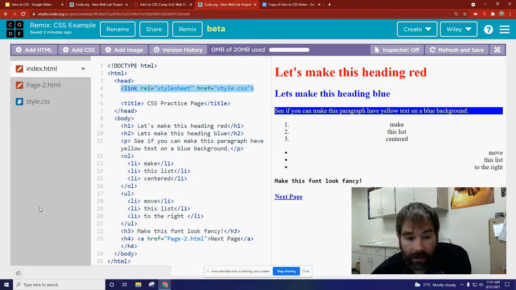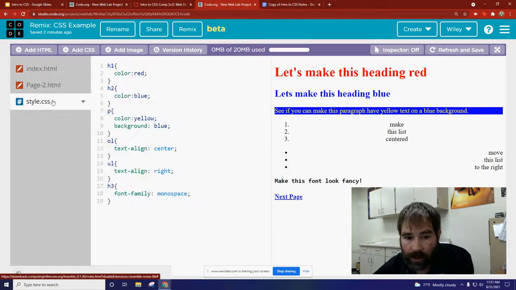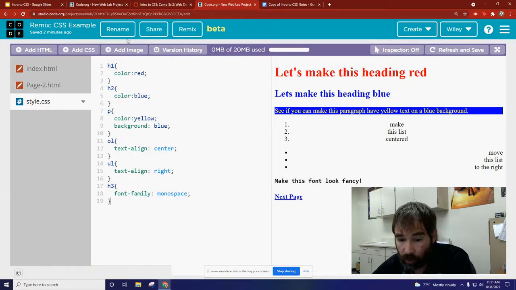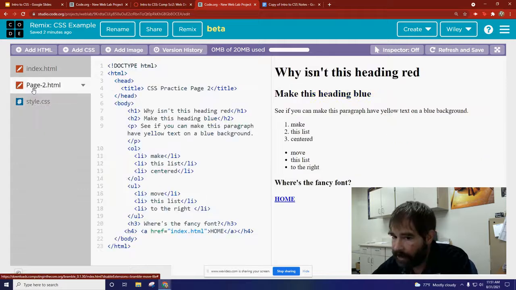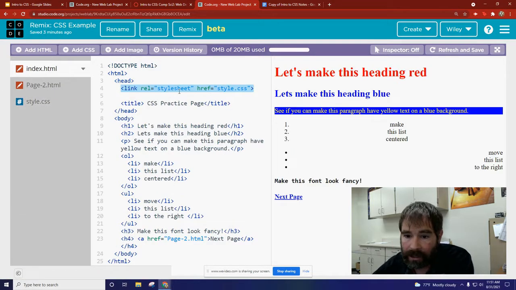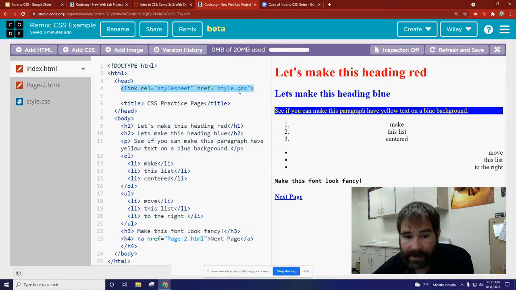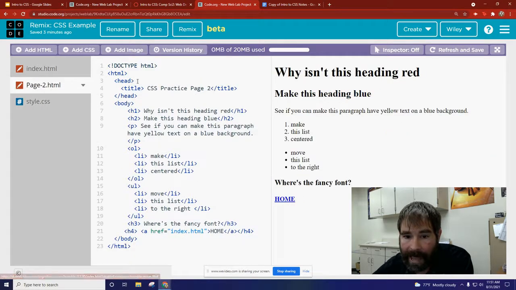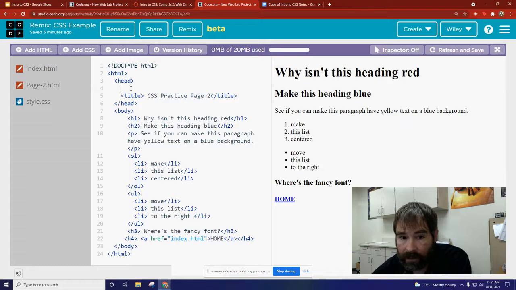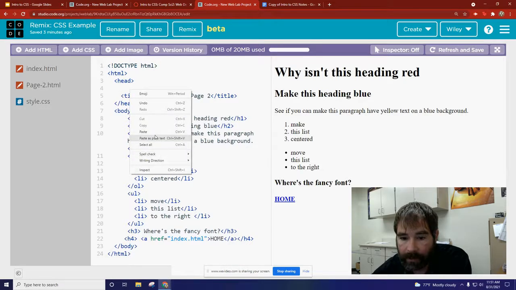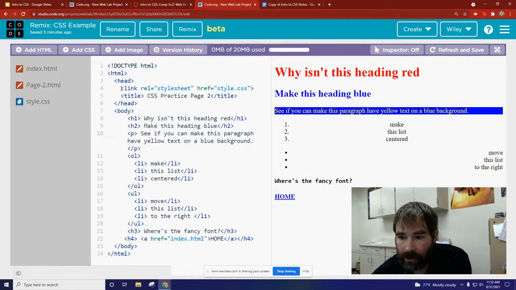So if you have 4 pages and you want 2 to look one way and 2 to look another way, you can do that. You can have 2 different style sheets. But for this one, we're just going to use the same one. We want all of these rules to be applied to this page. So all we need to do is copy this code because it's the same link, and add it to the head of our HTML page here. As soon as I do that, all my rules get applied. So this is red, this is blue, this is yellow.